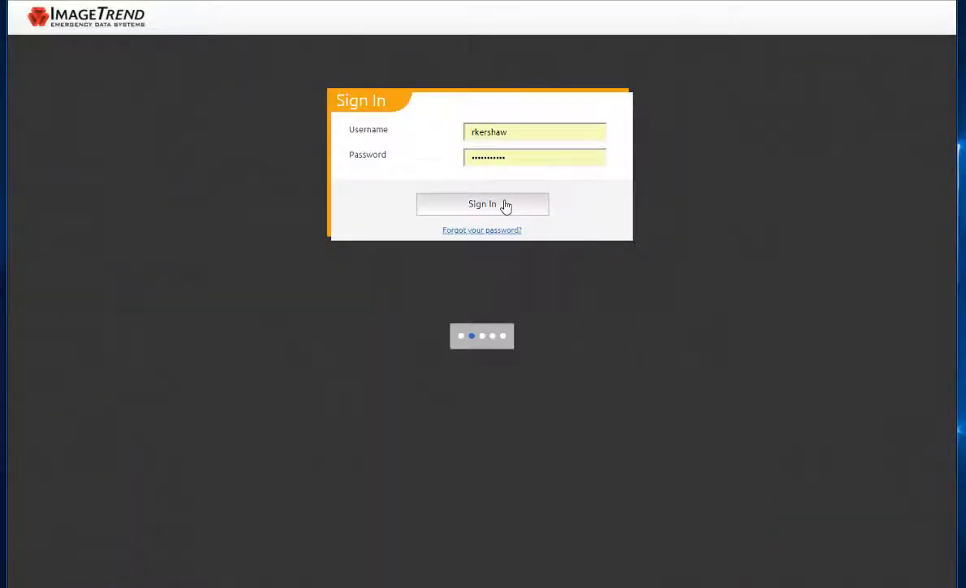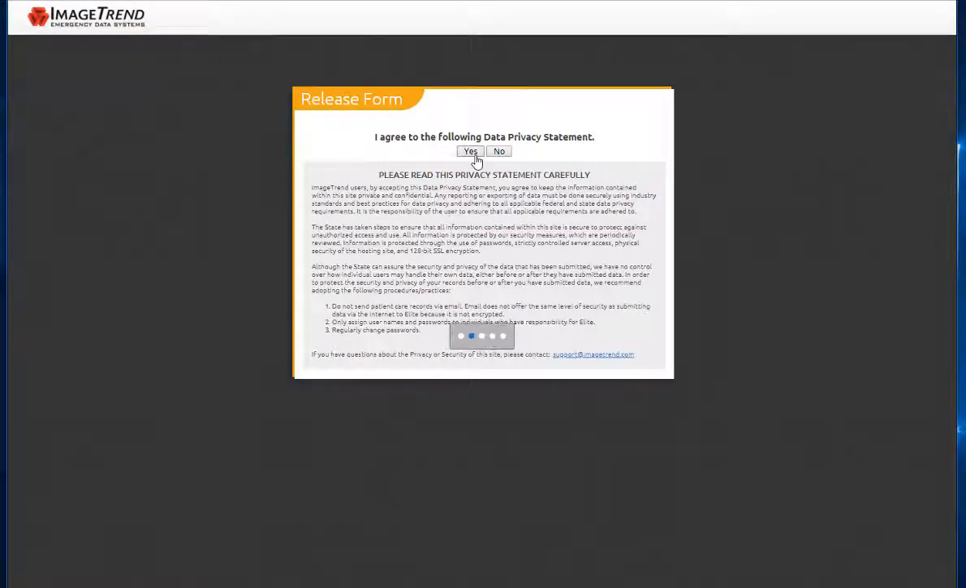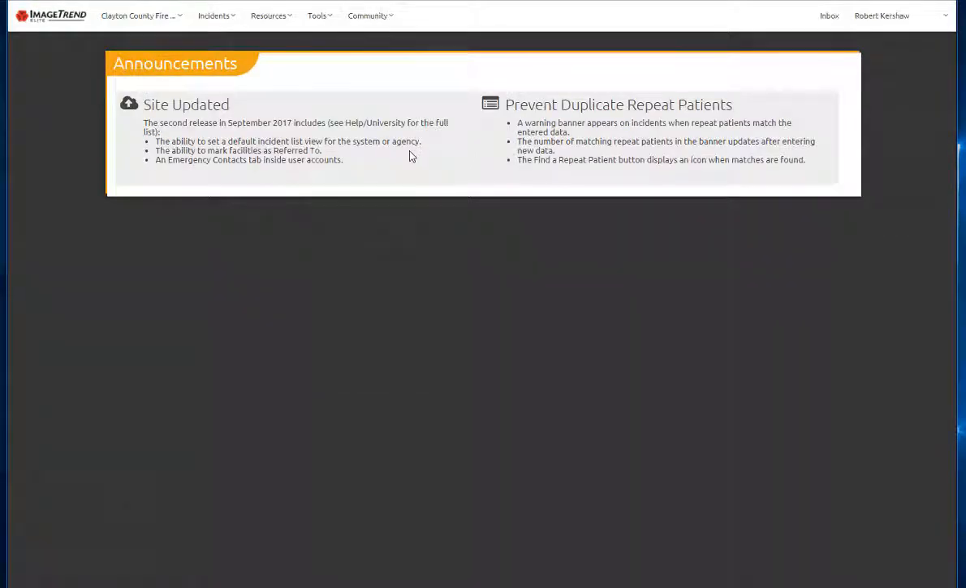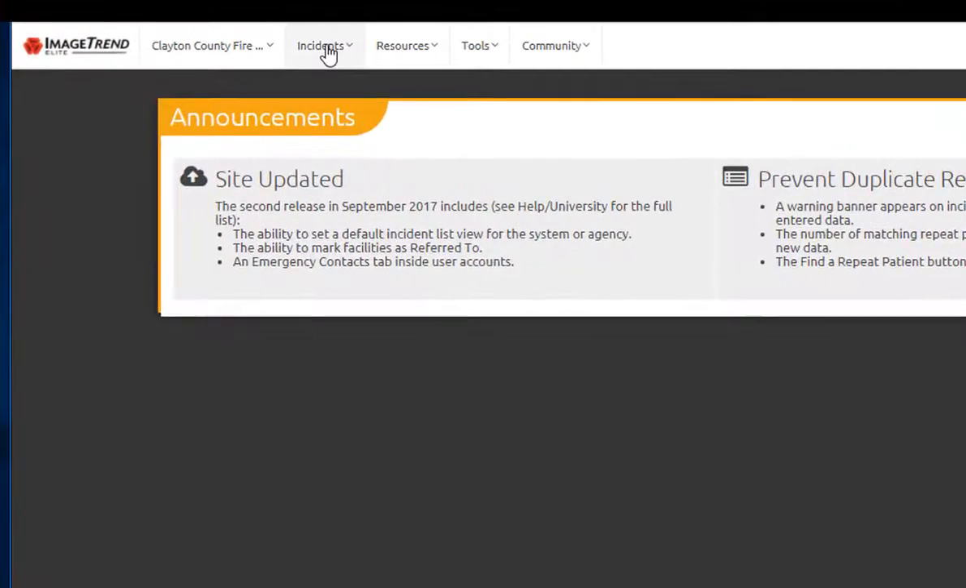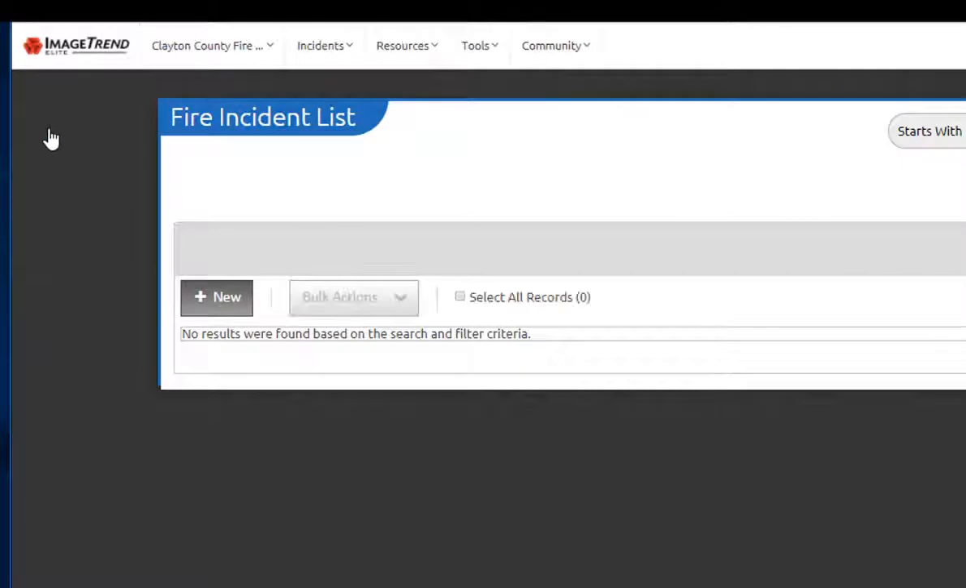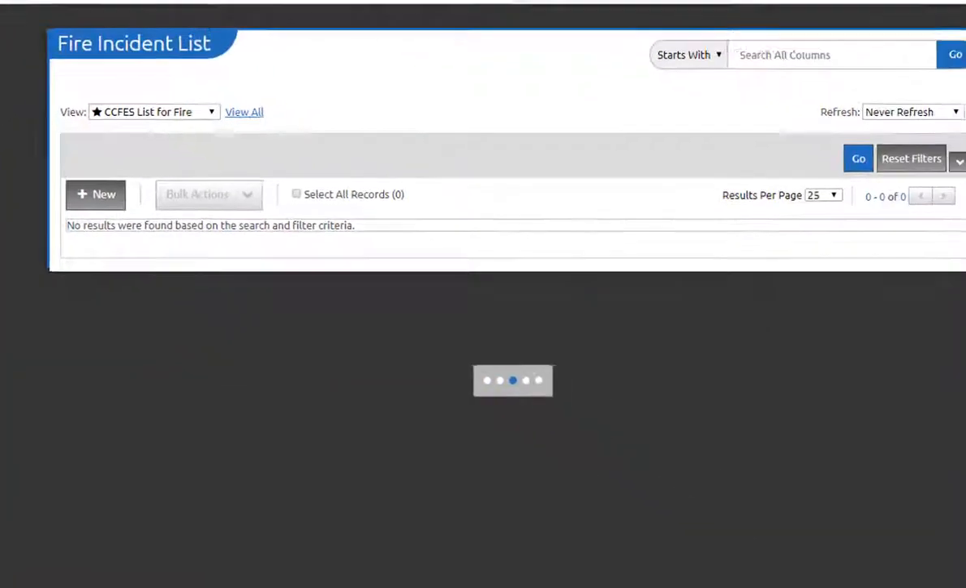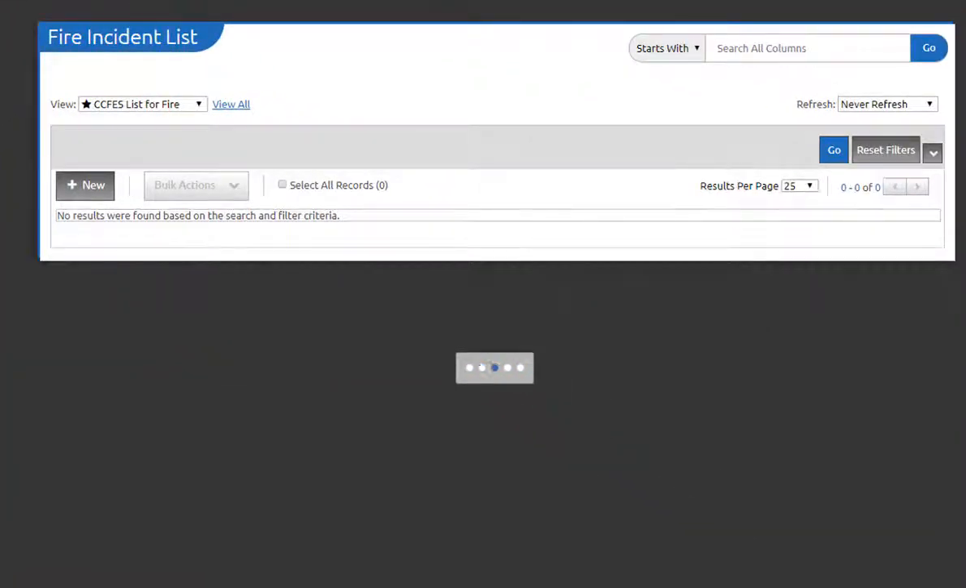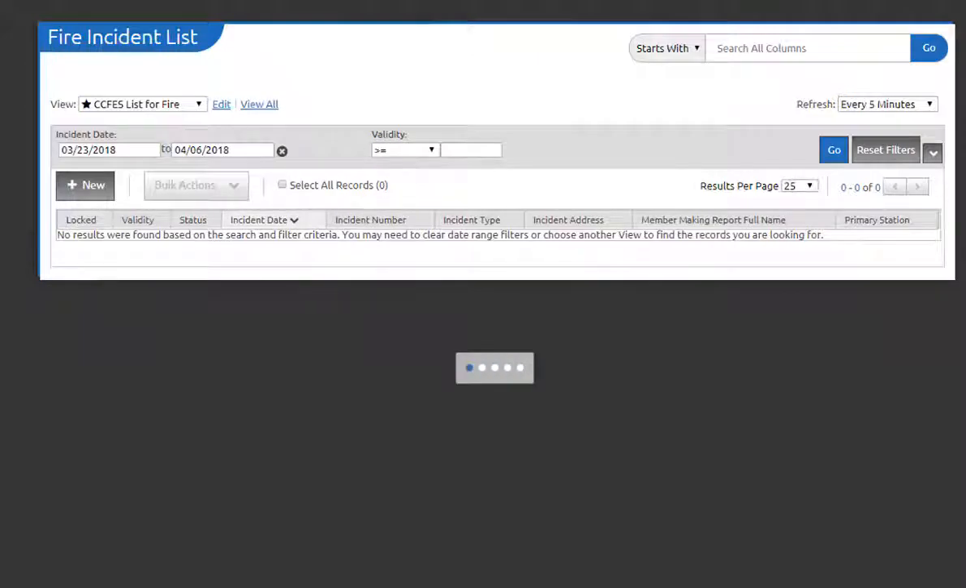So of course we'll log in using the orange sign-in screen at the station computers, agree to the privacy statement, which we will always do. And all fire reports will be under Incidents and View Existing Fire. So our CAD is automatically filling in all of our reports into this section. As the calls happen, they are getting updated, and so all of our calls will be listed here.